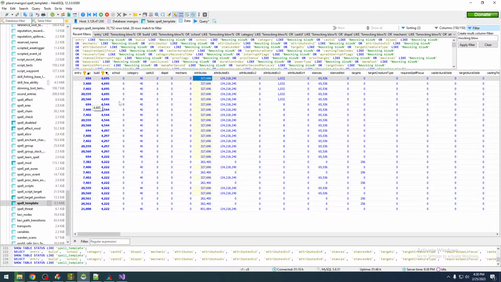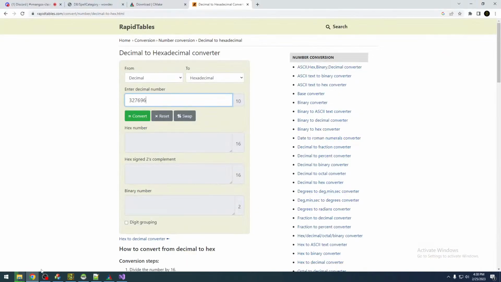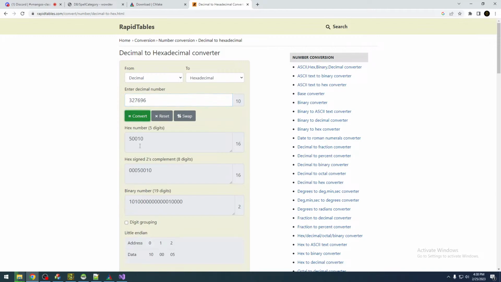If you see Mocking Blow, all 5 ranks share the same flags. This is typically true for most spells. There are a few exceptions where a rank 5 spell might have some different effect, but very rarely. So we're going to take a look at the Mocking Blow rank 1 attributes column, click on that and press Control-C to copy it. Make sure you're not editing the data. You can just manually punch that into Rapid Tables if you want, 327696, or you can copy it. And we're going to convert.